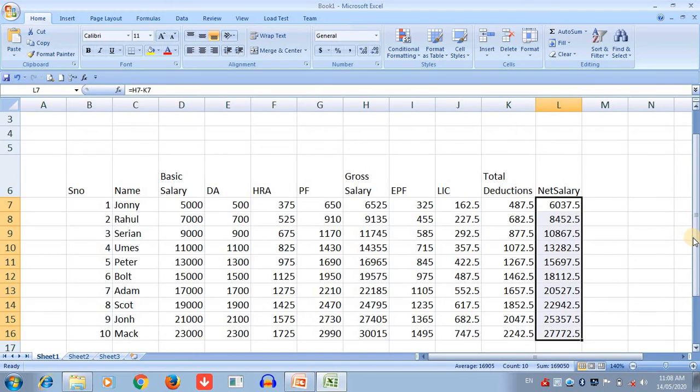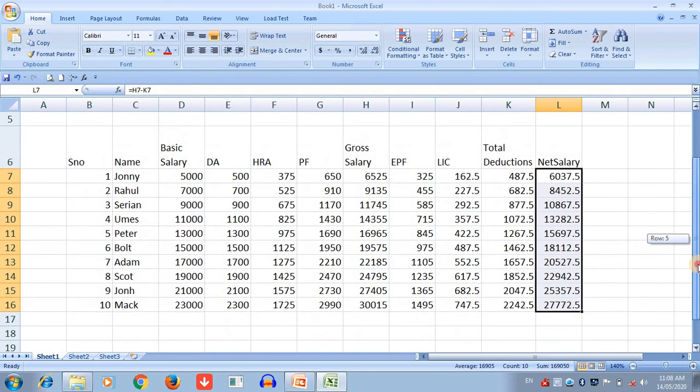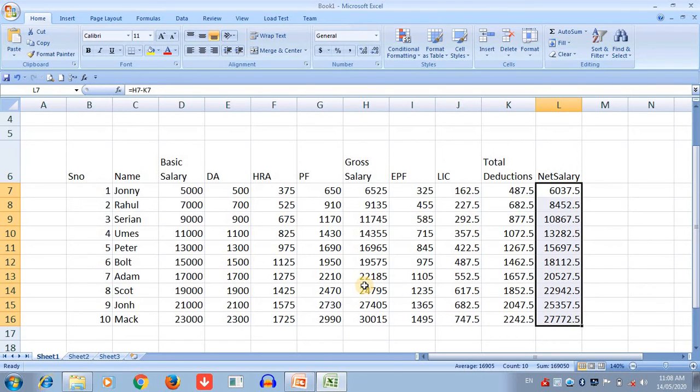So this is the small salary sheet I have prepared here. I hope you understand. And now what we'll do, I will just decorate our salary sheet. This looks like a better representation in Excel. So we'll just do the formatting here.